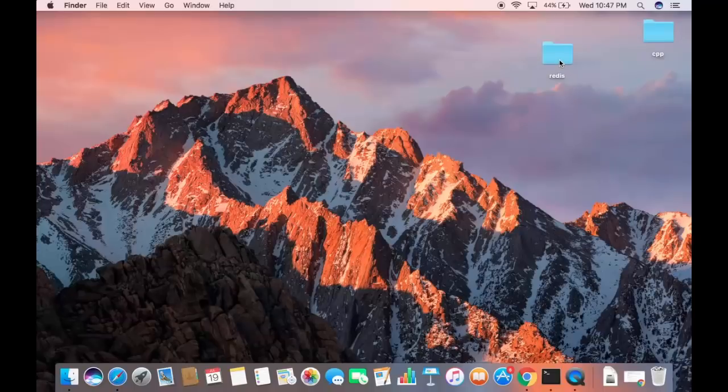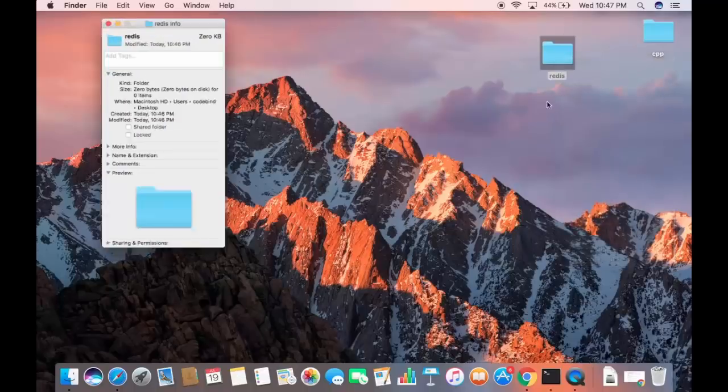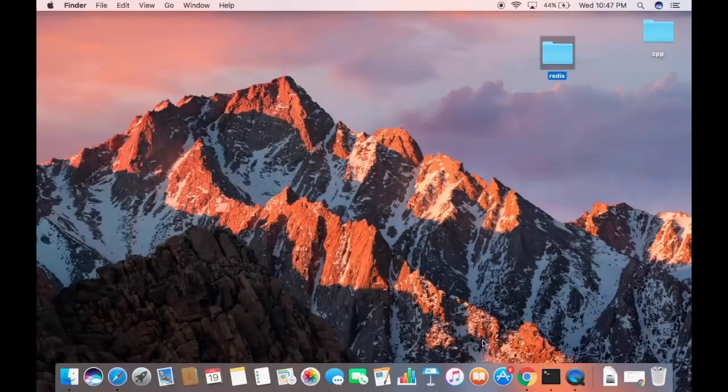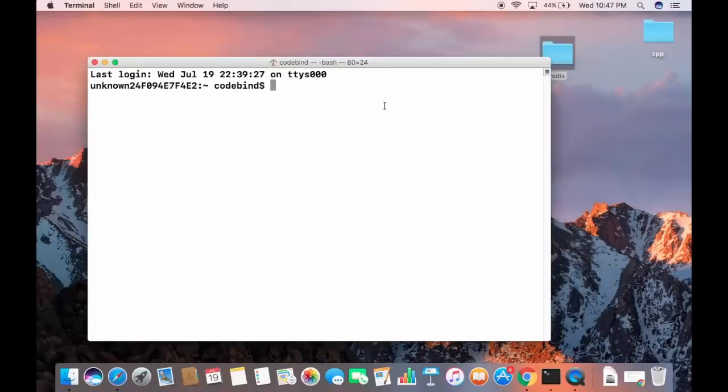Once I have this folder, I will get the info and see what the path of this Redis directory is, and I'm going to copy it. Then I'm going to open a terminal. So just open a terminal and then cd to this Redis directory.